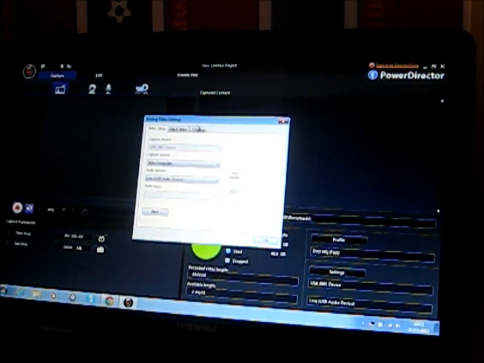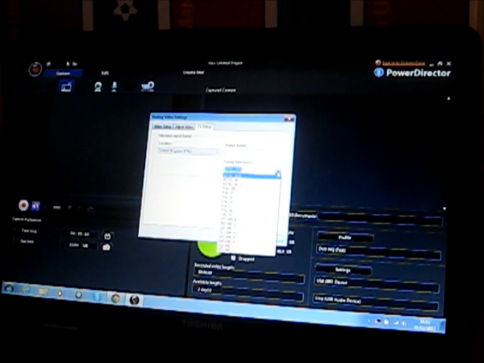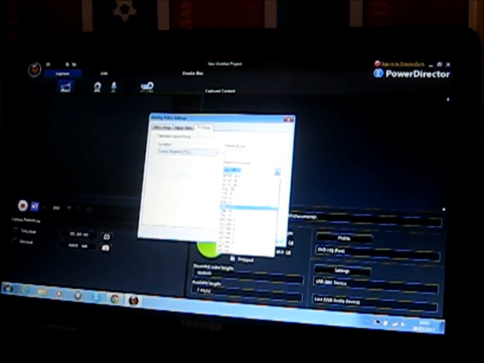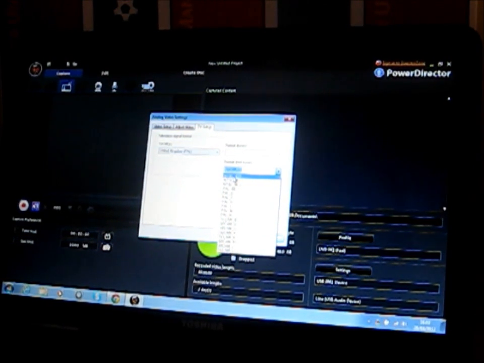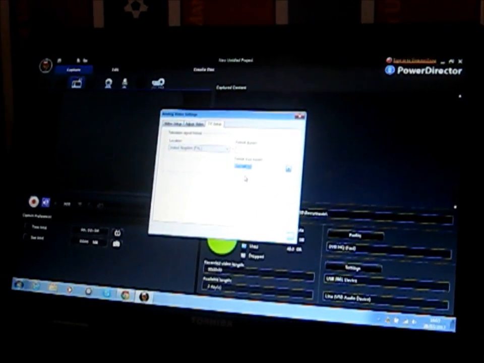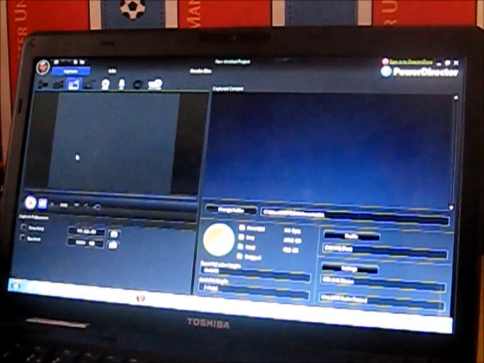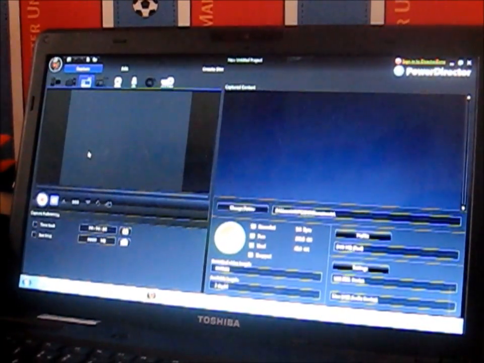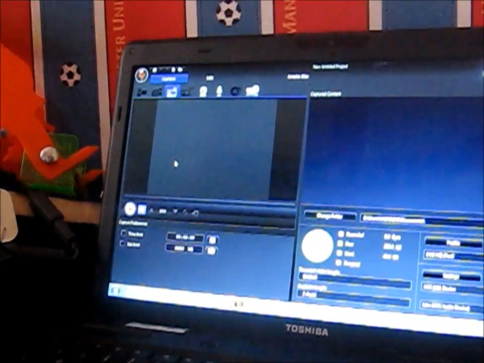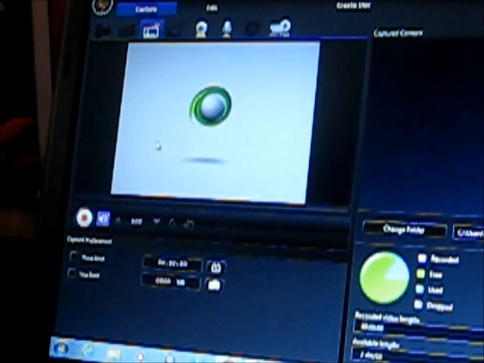Then go to TV setup. That normally goes on PAL. You need to put it on NTSC 4:3, then it should work. Click OK. Then just turn on your Xbox or PS3 and it should come on.